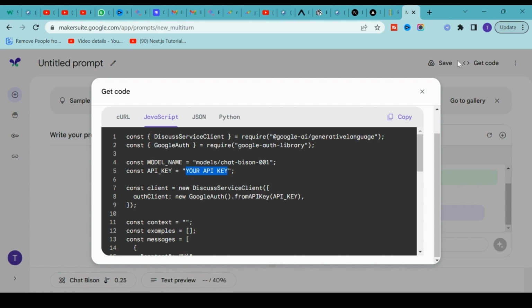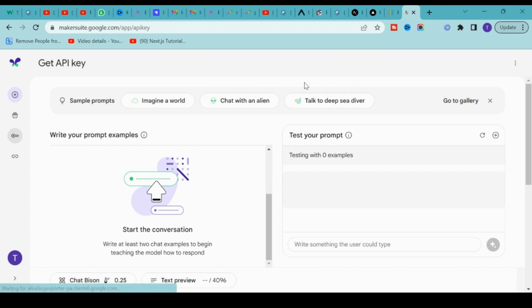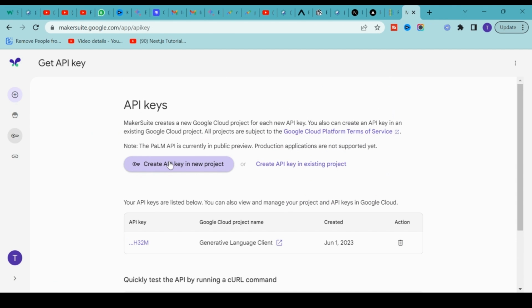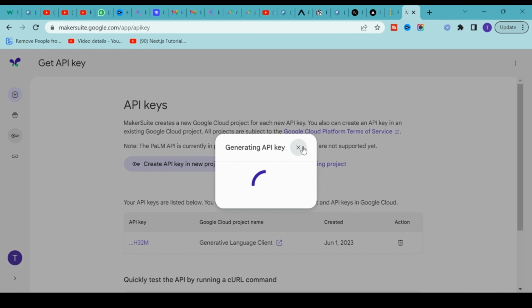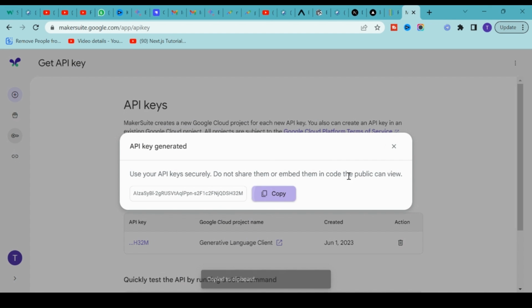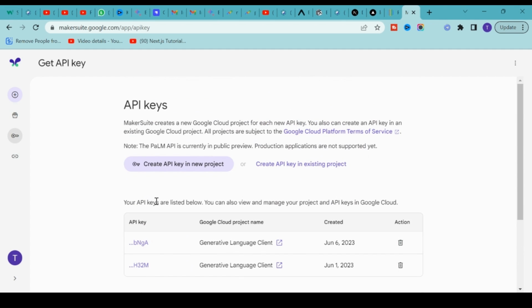That's all. Now to get this API key, let's go back to create new. Oh sorry, let's go back to this Get API key. And here you can create a new API key. Right now I already have one, so I will use the existing one, but you can create a new one for yourself. It's completely free for now, so you can use it.